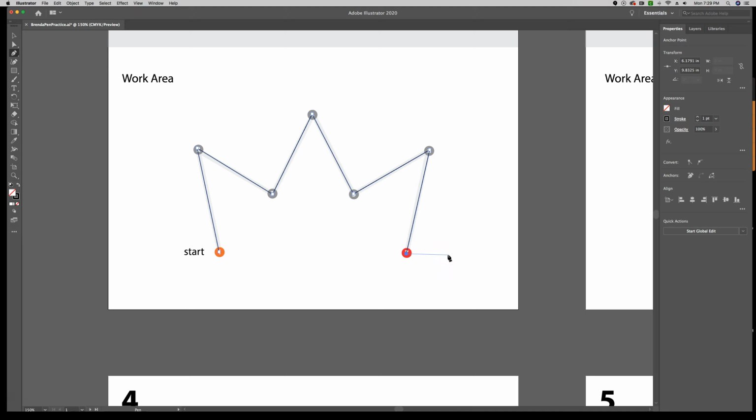2 options. One is simply hitting escape on your keyboard. The other is holding the command button, and it temporarily gives you the direct selection tool. And then with the command button pushed down, if you just click, it stops your path. So command click away to stop the rubber banding line from following you around, or hit escape on your keyboard.